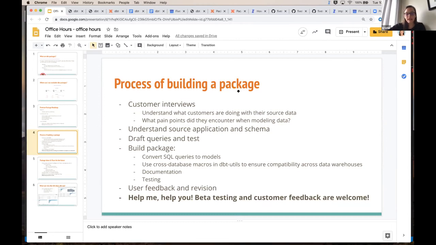And yeah, then after I have a good understanding of what I want to build, I spend some time really understanding the source application and getting to better know the schema. For every source, Fivetran provides an ERD on our doc site. So I spend a lot of time just studying that and understanding how the different tables relate to one another.